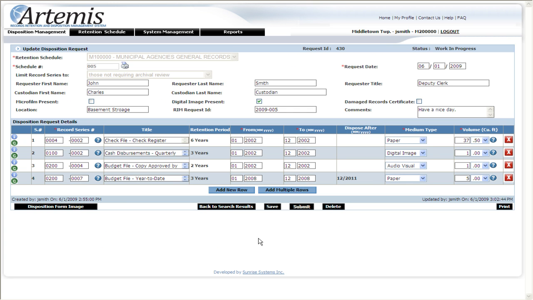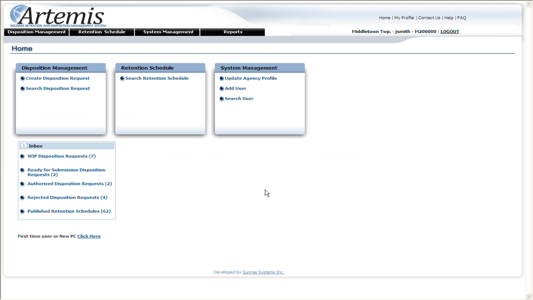Once you have printed this form, you will need to sign this form as the requester. You will need to obtain the signature from the person who will approve this request, and you might also need to obtain a signature from a records manager and/or auditor. I will now go back out to my home screen and await the signatures on my form.